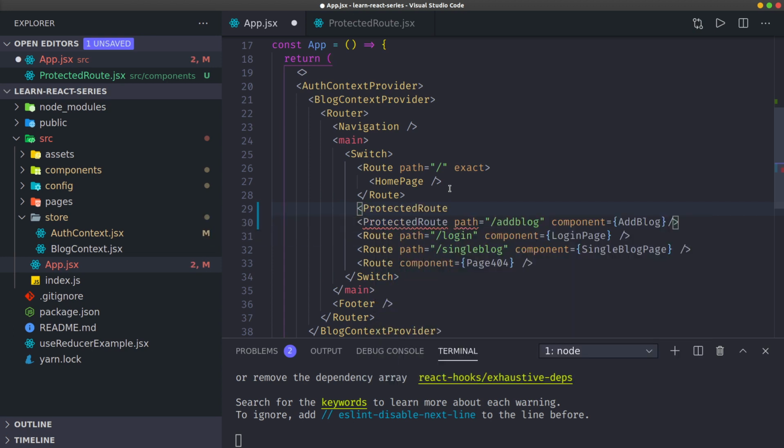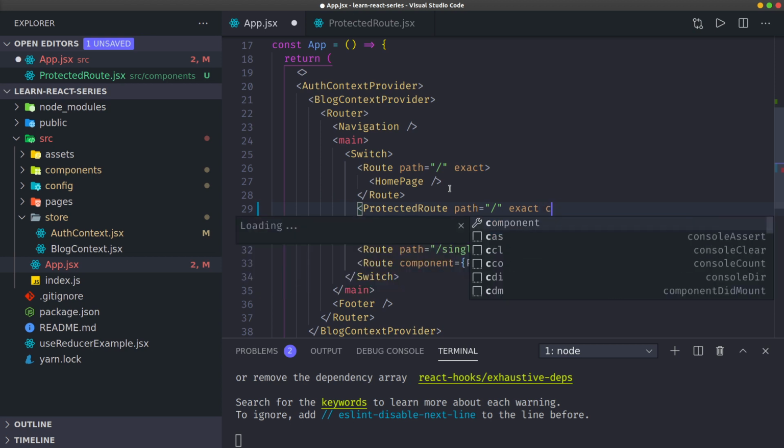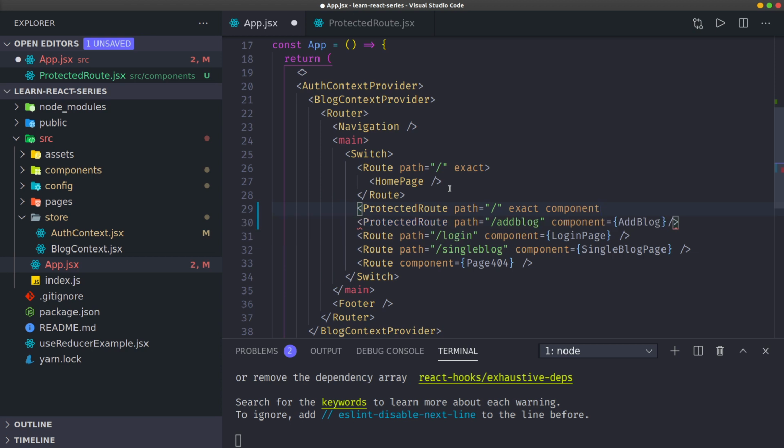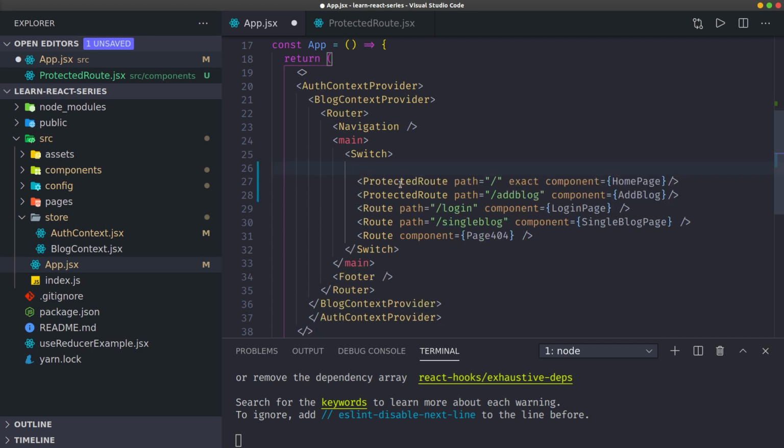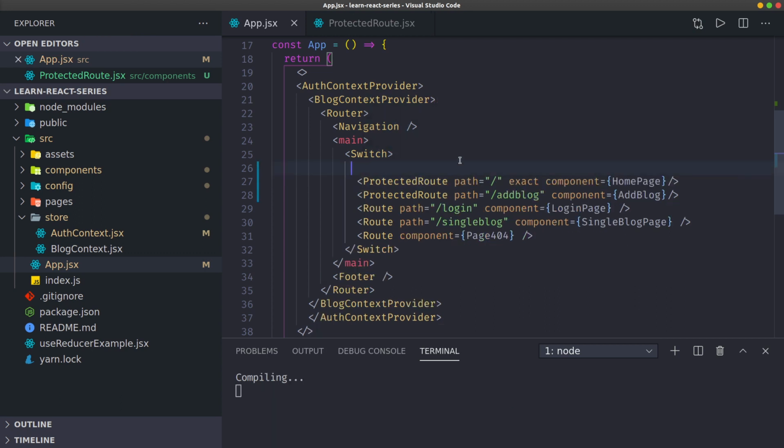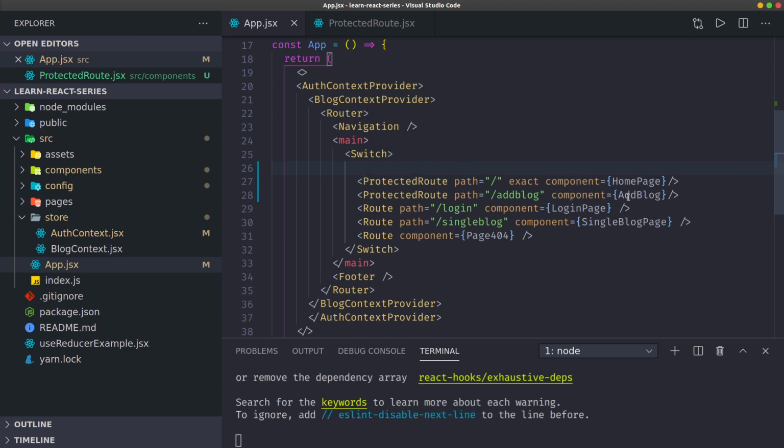I would say path. You pass in the same values as the route, slash, then of course I'll pass in exact, the same one. There's no difference. Then I'll pass it the component, which equals HomePage. And now my home page is protected. Auto save, and now my home page is protected.